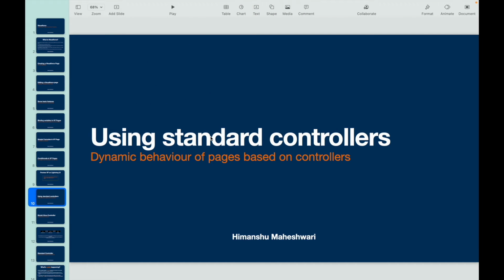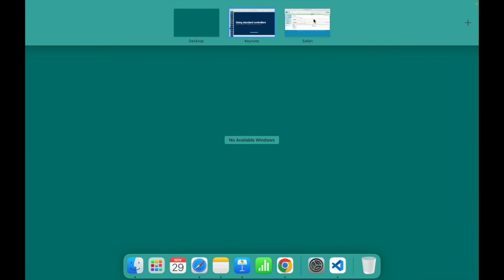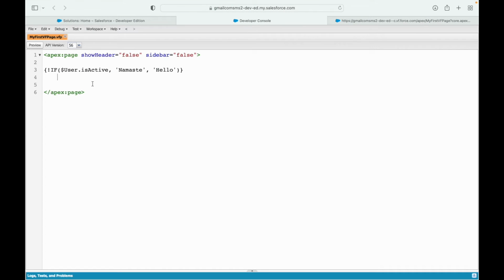What's the next thing? Using standard controllers. This is what I wanted to show you a bit earlier, but let's start this now. Dynamic behavior of pages based on controllers. Again, everything is still static, nothing fancy. It's all static, but is this all relevant?